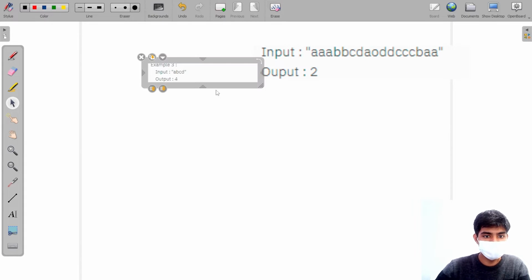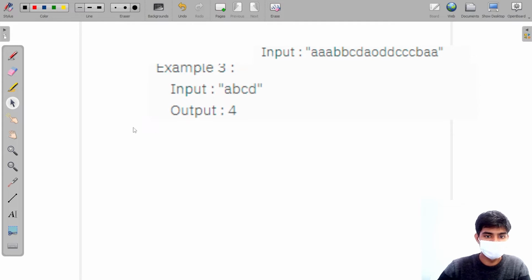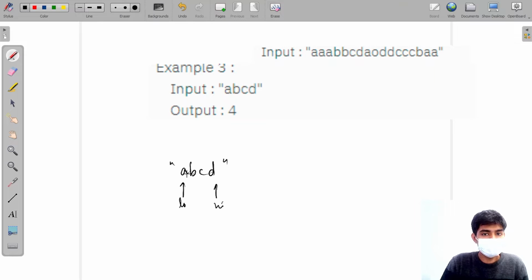Okay, for this example, I have A, B, C, D. This A, B, C, D does not have any equal characters. If we take a low here and a high here, this does not have any characters which are equal from the beginning only, right? So my output is going to be 4. Why 4? Because the length of this string is 4, right? So output is going to be 4 in this case.